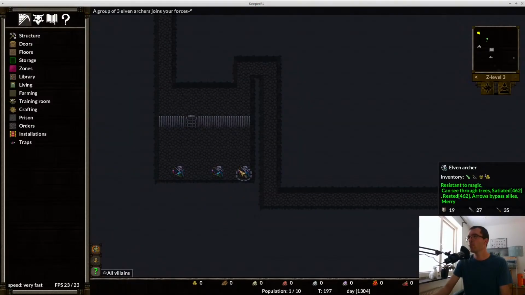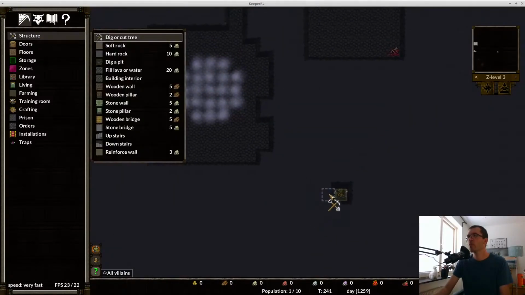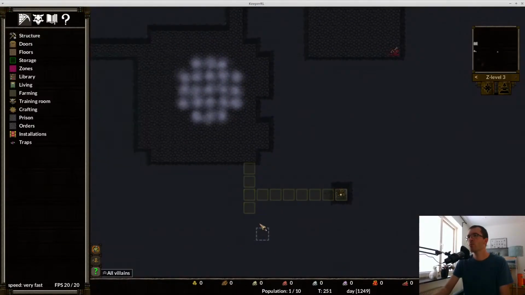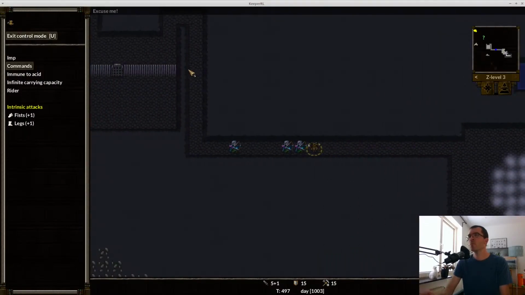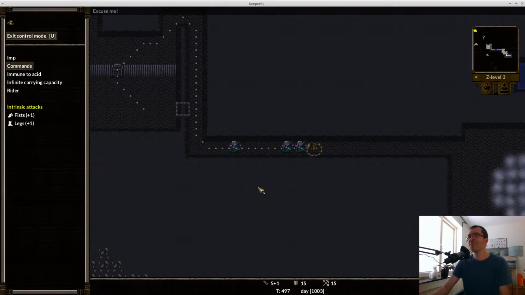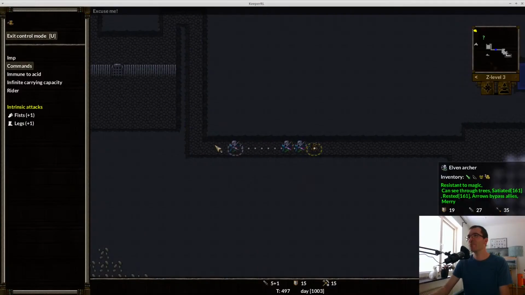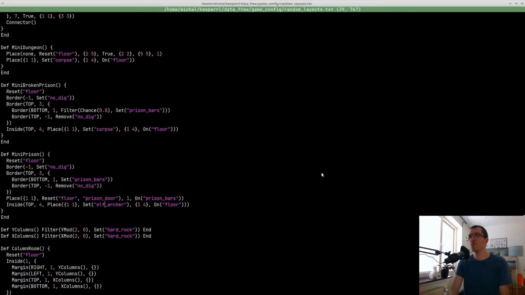And I would probably have to strip them of their equipment, because it doesn't make sense for them to have any equipment while they are in prison. So let's dig into there. Oh, they actually got out of the prison. All right, because they don't have the, I guess, the prisoner status, so they can actually just walk out. I need to see how to prevent that.